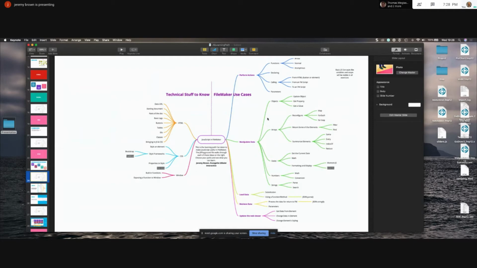But outside of that, I think this covers most basic things that someone might want to do in a web viewer. Like you said, clicking buttons and loading text and loading data, and then sending the responses from the user input back to FileMaker. I mean, those are the most important things, outside of making some sort of complex user interface.